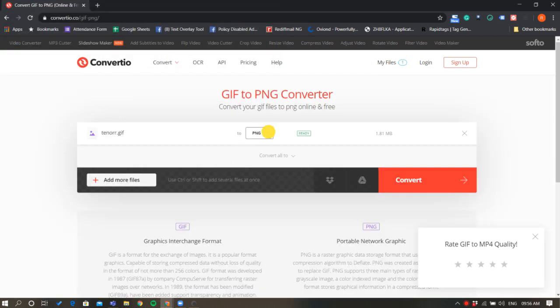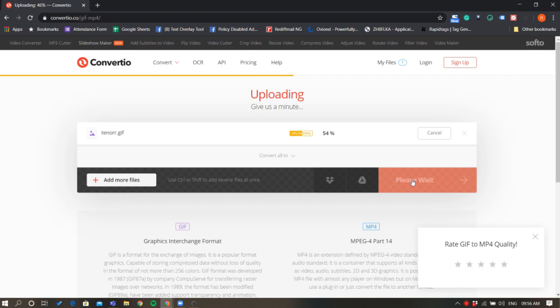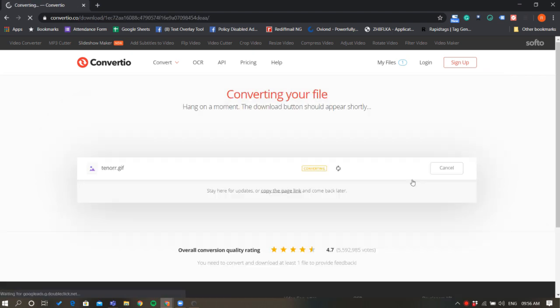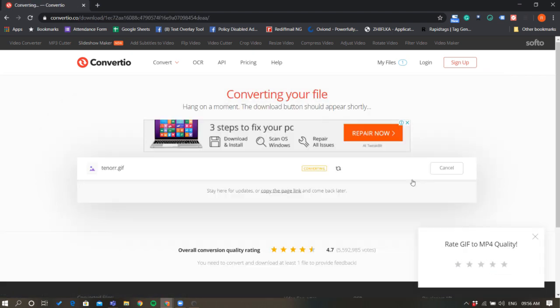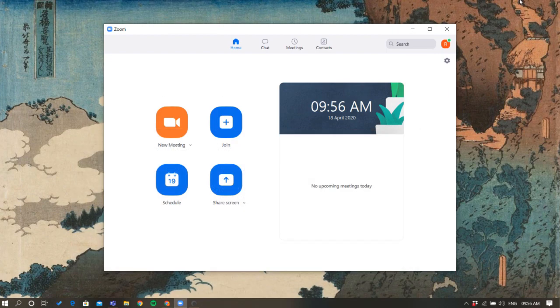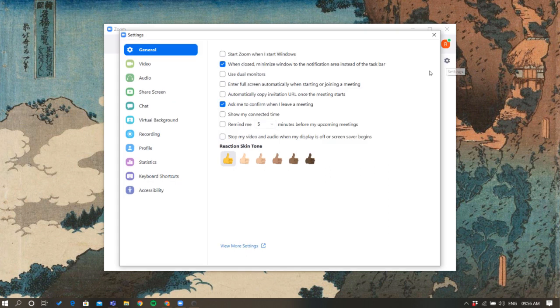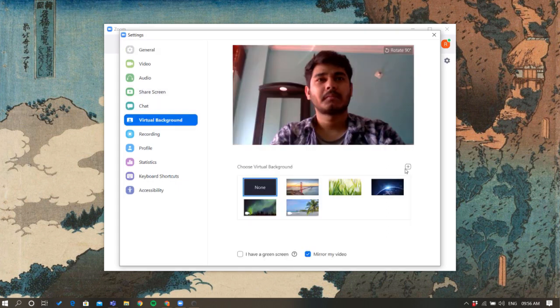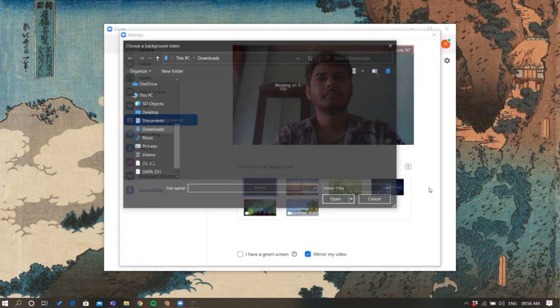After you have a GIF that you wanted to use as a virtual background for Zoom meetings, you submit it to the Convertio website. This website lets you convert a GIF to an MP4 video that you can later import in Zoom virtual backgrounds. After you have your GIF converted to video, open Zoom settings. In the virtual backgrounds section, import the video you have downloaded in the previous step.